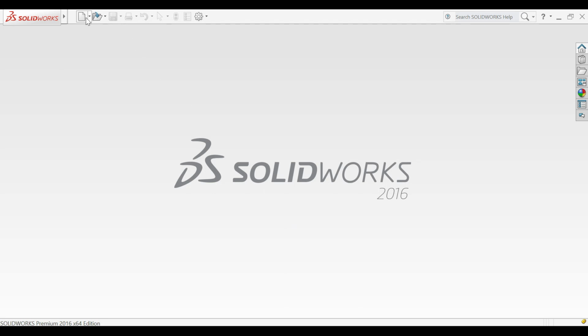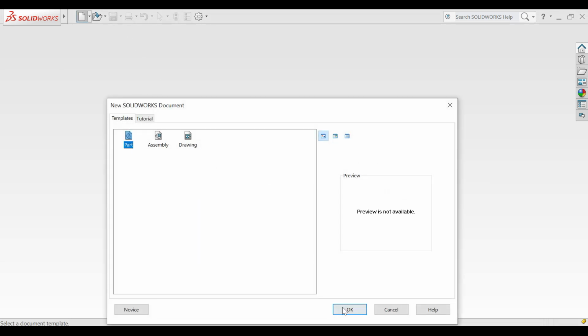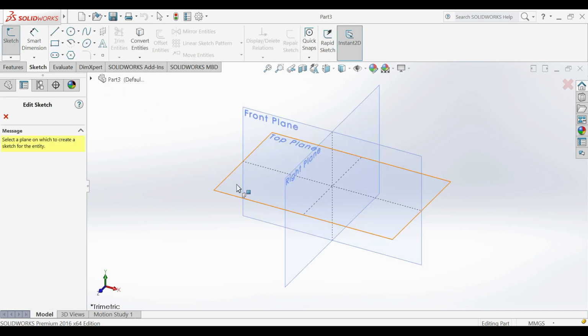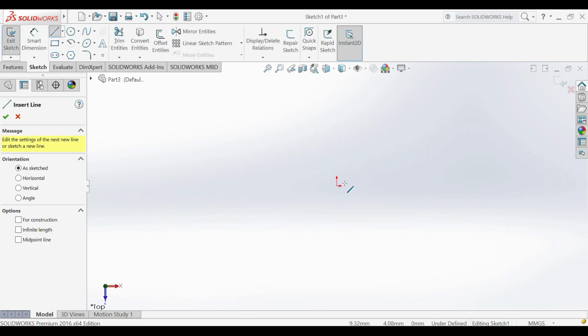Hello, first create new part. Draw a sketch of bracket side profile.